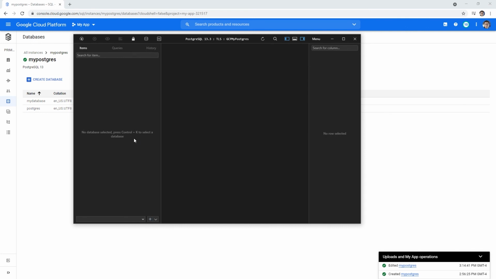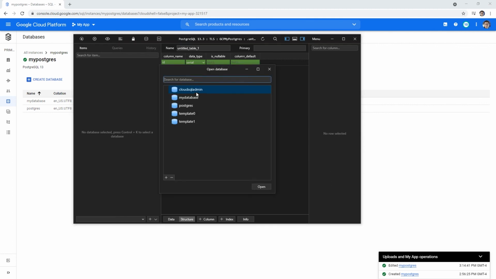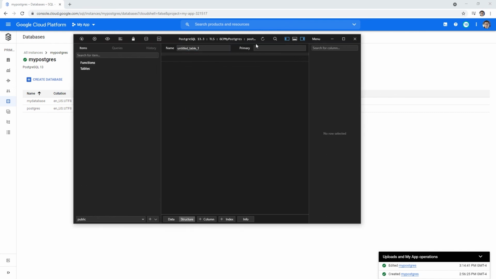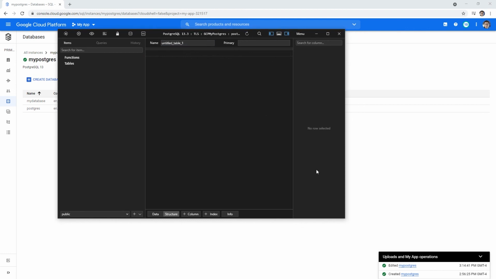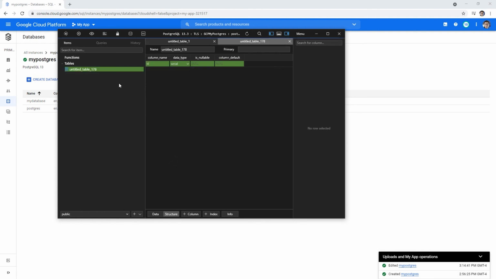We might have to select our database, so Control K or... oops, that's not it. Control K. Okay, so there we go. So we can see we have Cloud SQL admin, my database, and Postgres. So I'll go ahead and click into Postgres here. All right. And there are no tables, but maybe I can make a new table here. Yep. So there we go.